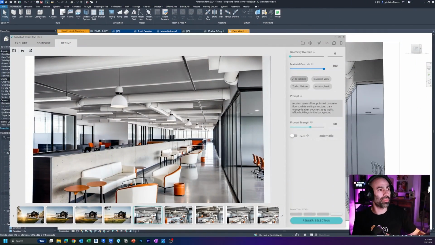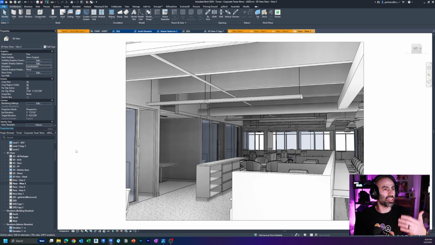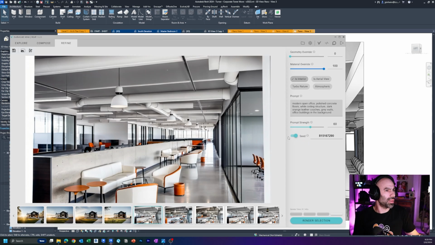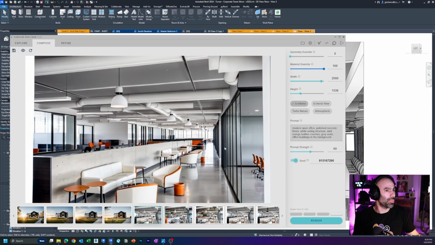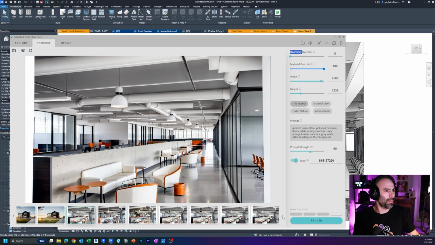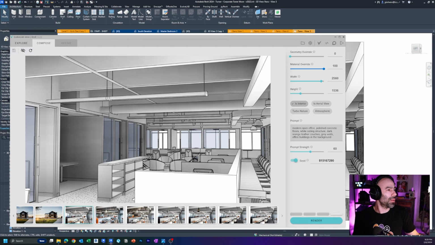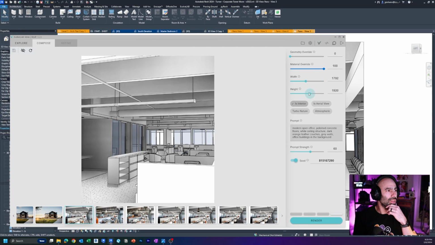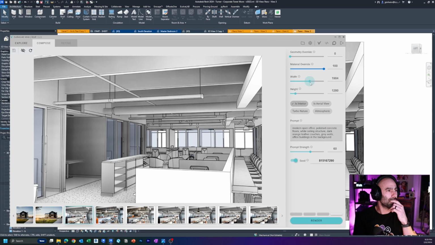So if we take this example here and we check the box for seed, you can see it says seed there. If I copy this number, 8151672, etc., I'm going to go to this view right here, which is the same office, just a different view of it. I'm going to go over to my Veras, go back to compose, and hit refresh my view and show the original. So here we go, refresh the view. Okay, change my height, try to get as much of this scene as I want here.